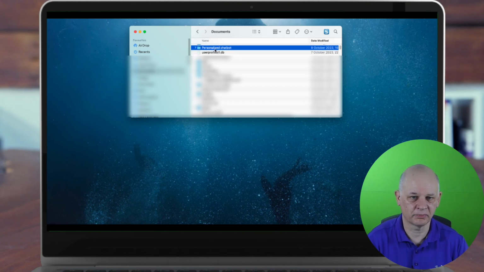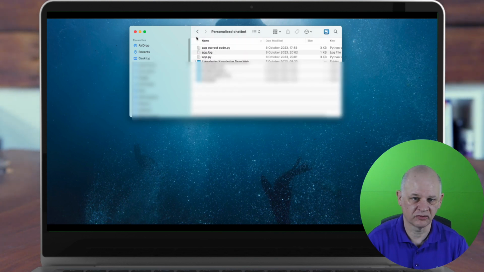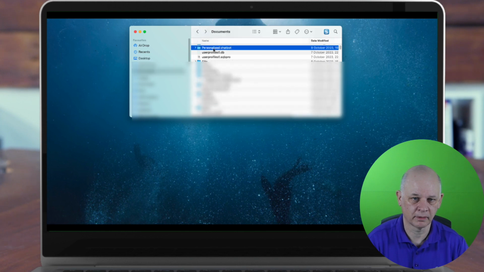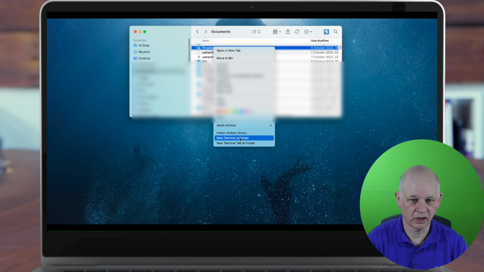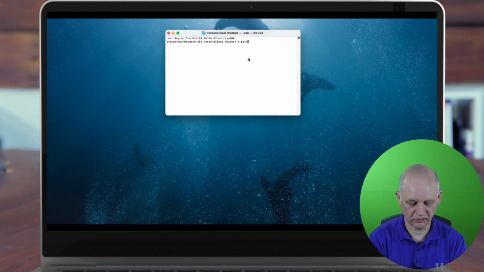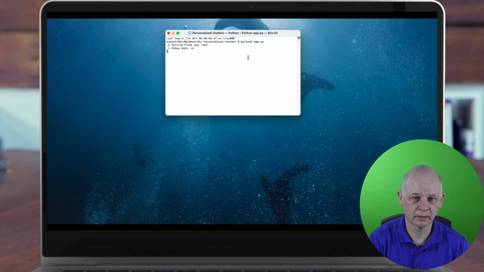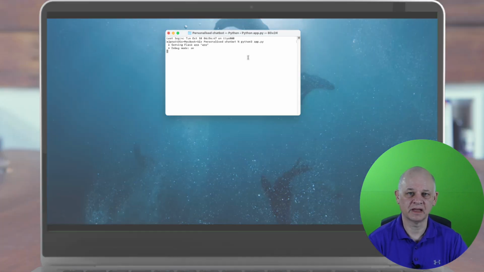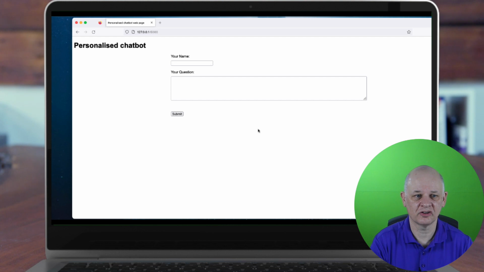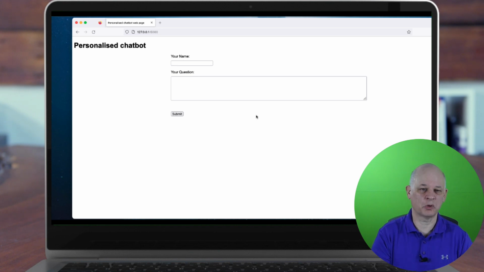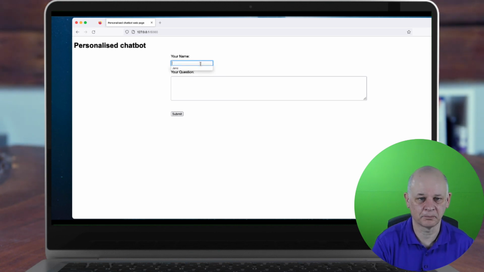That's our database, user profiles, and our personalized chatbot is in this folder here. There is the app.py. So what I can do is open a new terminal at folder and type python3 app.py. And that starts running the application. What the application does is it runs a web page on 127.0.0.1 port 5000. And this is the chatbot interface where somebody would enter their details.